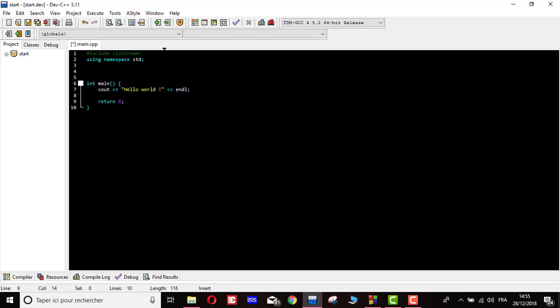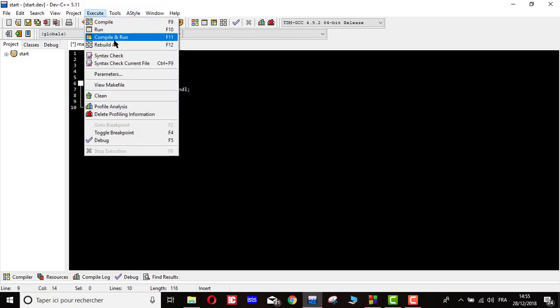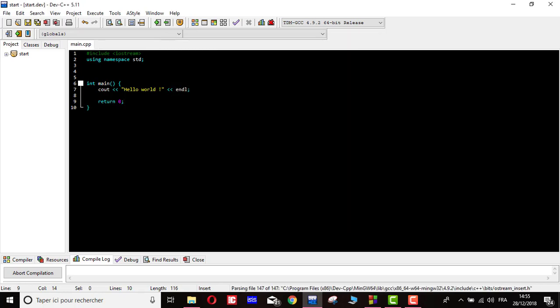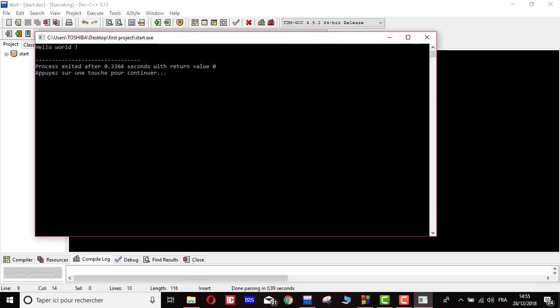So we will compile and run. Here we have to save our project as main.cpp in the same folder where we saved our project, so we are in first project. Save. So there is our hello world.